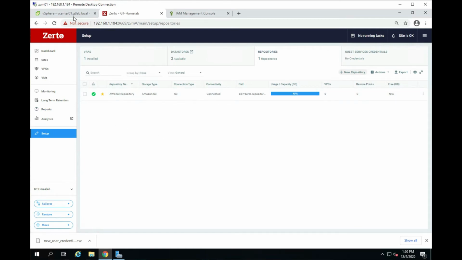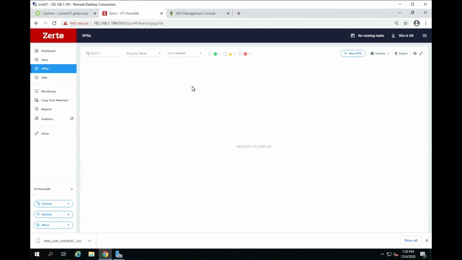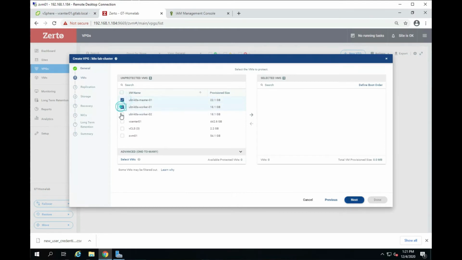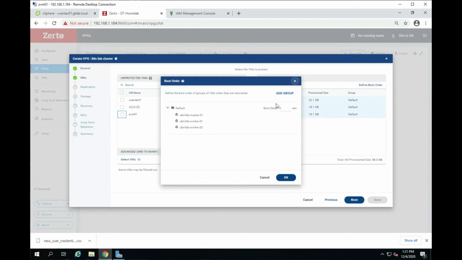Now the next thing I got to do is, because I don't have any virtual protection groups, I don't have any data to send there, so I'm going to create a virtual protection group with my Kubernetes cluster. All right, so I'll just call this my Kate's Lab cluster. I'll go next, choose my VMs, add them to the selected VMs, and I do have a boot order here, so I'm going to add a group here. I'm going to call this Kate's worker nodes, and I'm going to drag these guys down here.